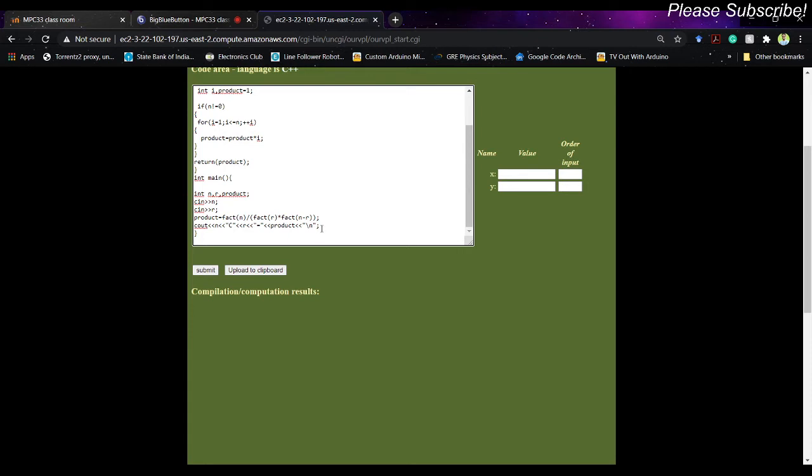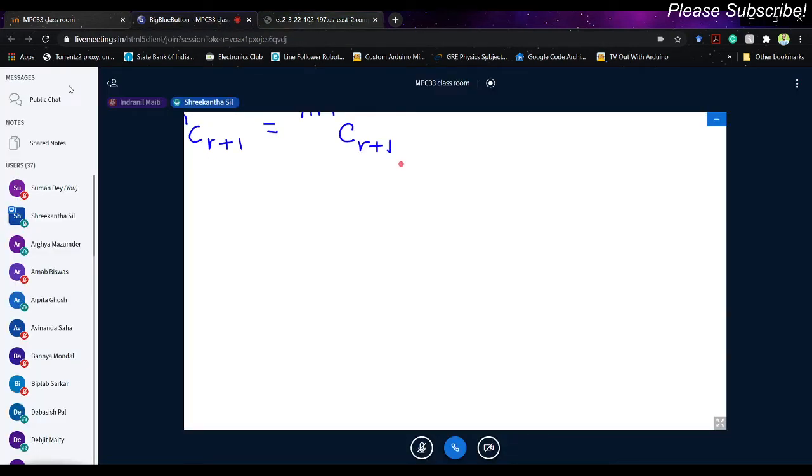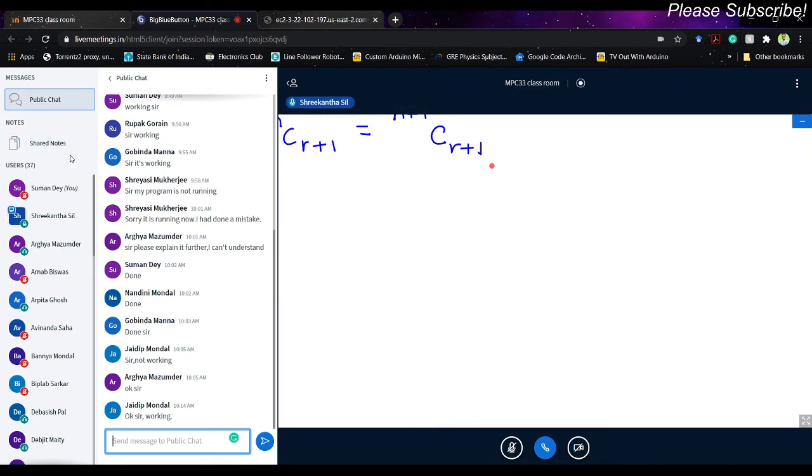N minus R. So this is N minus R into R plus 1 is N minus R plus 1 plus R. So N plus 1 by N minus R. It's all right, N plus 1 C R plus 1 is correct. It's all right.